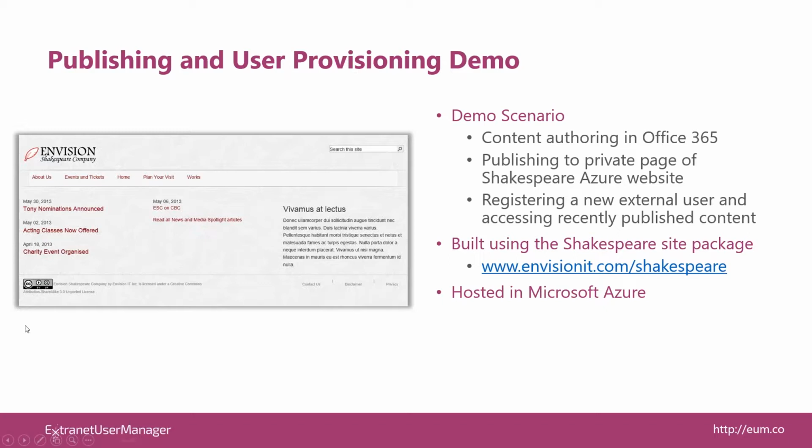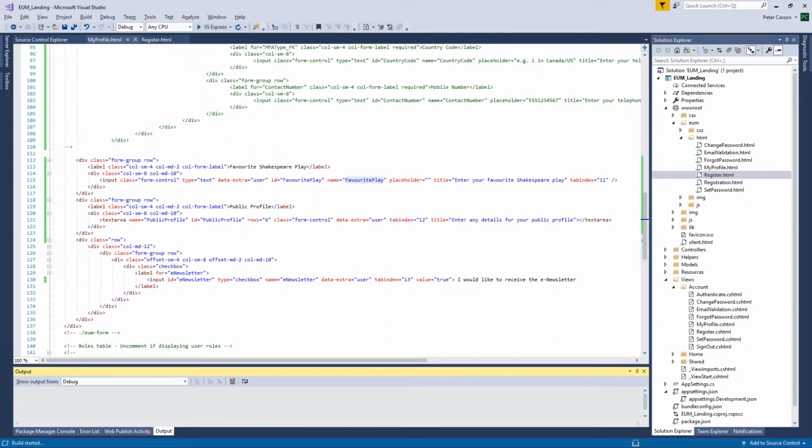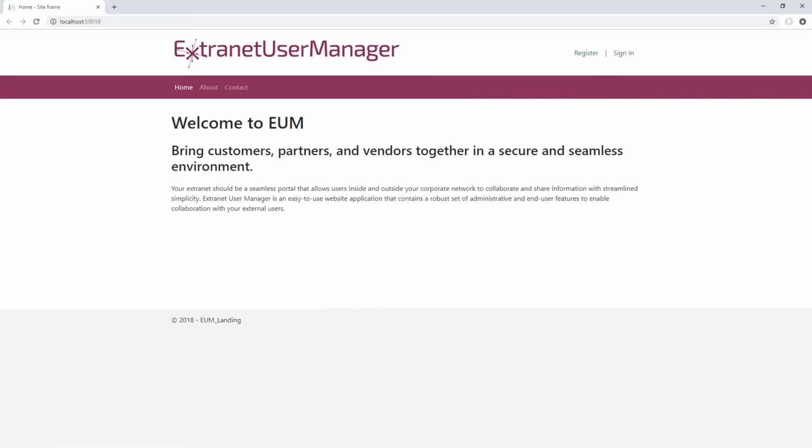So when you purchase our Extranet User Manager product, one of the pieces that comes with that is an Azure .NET Core website that basically provides the end user pieces. So can I register? Can I update my profile, change my password, set my password, retrieve a forgotten password? All those end user extranet pieces are baked into this application. And we provide the source code for this app as part of your license for Extranet User Manager.